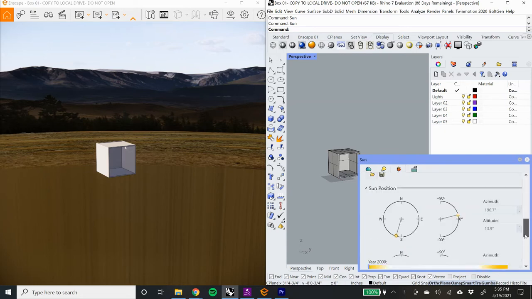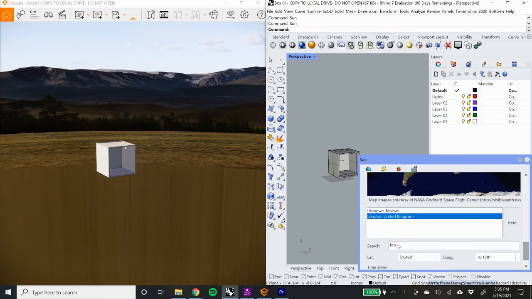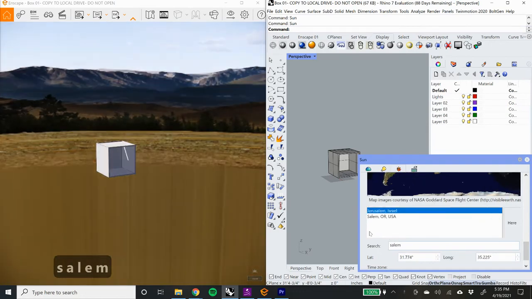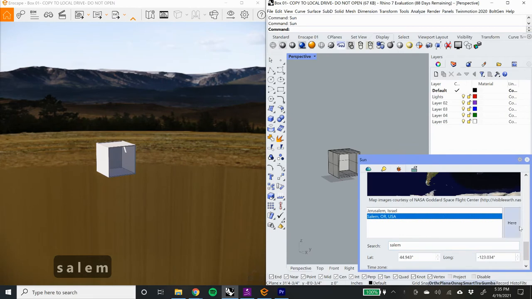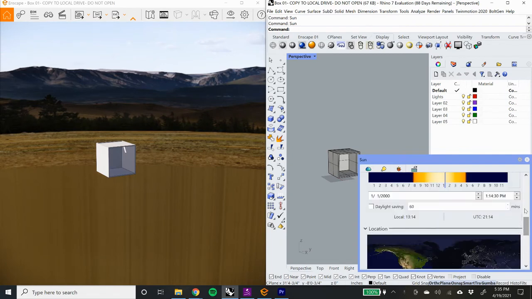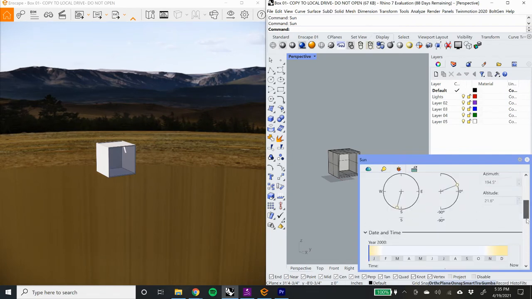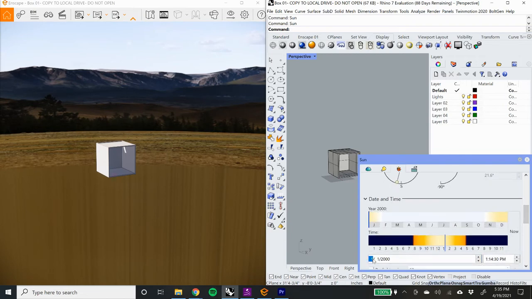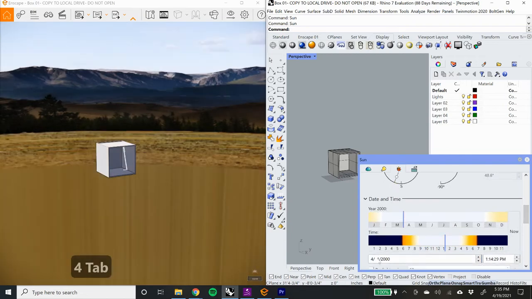But for this time, we're going to scroll down and then type in the closest city that we have right now because it only has certain cities. So right now the closest to us is Salem, Oregon. And then we can change the date to today's date, for example, which is April 19th, 2021. So as you can see, these diagrams here are for the year and the time, and we can sort of play around with those. And if you look at the Enscape window, you'll already see the sun changing.